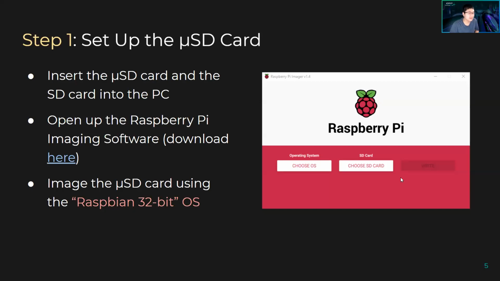So the Raspberry Pi imaging software is an open source image flasher. Now, what does that mean? You're flashing an OS to an SD card. We're putting an entire operating system, that's what OS stands for, onto an SD card so you can program the device, right? So we're going to image the card using the Raspbian 32-bit OS. Now, let me go ahead and switch my screen here to show you what that looks like.